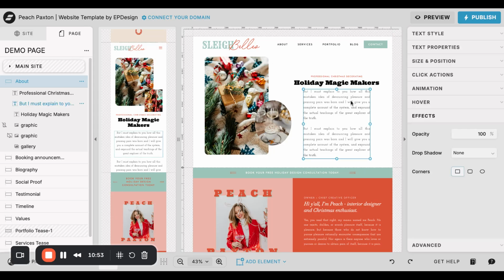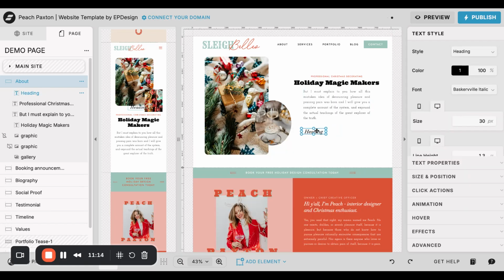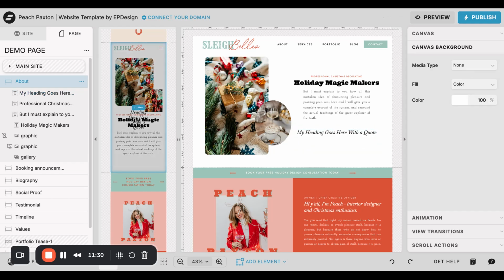So changing text, all you got to do is double click on it, highlight it, change it, do whatever you feel, and you'll be good to go. Even with headings and things, if you need to add a different kind of box, maybe you want to add a quote down here, add element, pick whichever one you're looking for. Let's try a heading. And then I'm dragging that text box and lining it up, and my heading goes here with a quote. Great, beautiful.